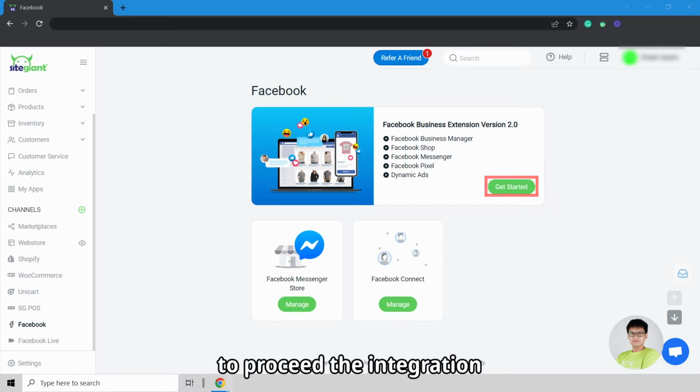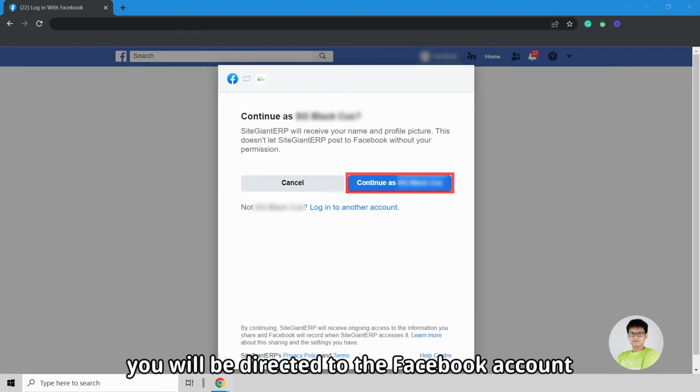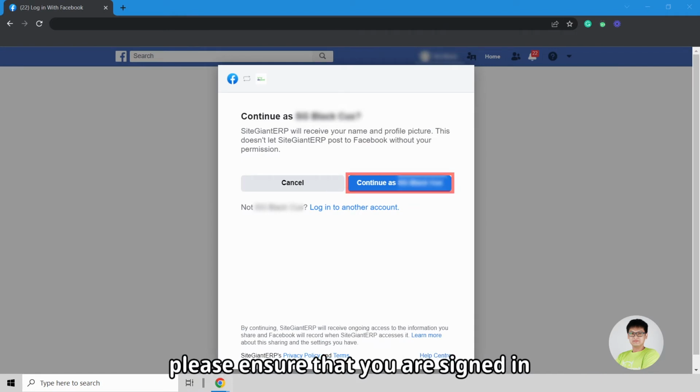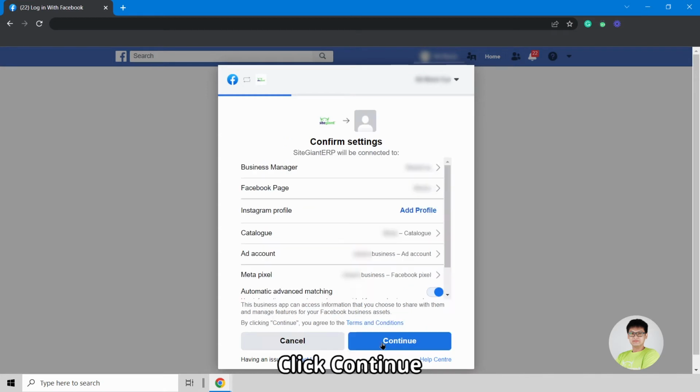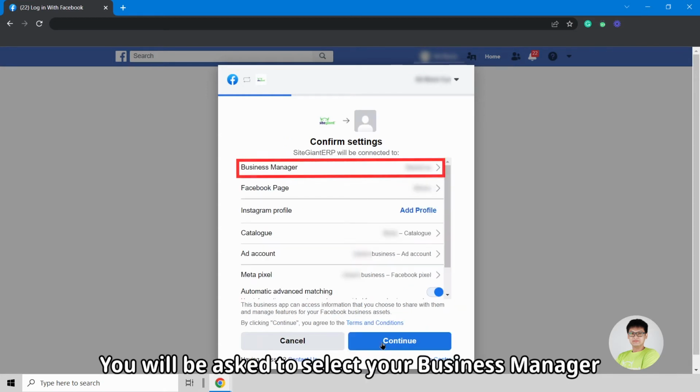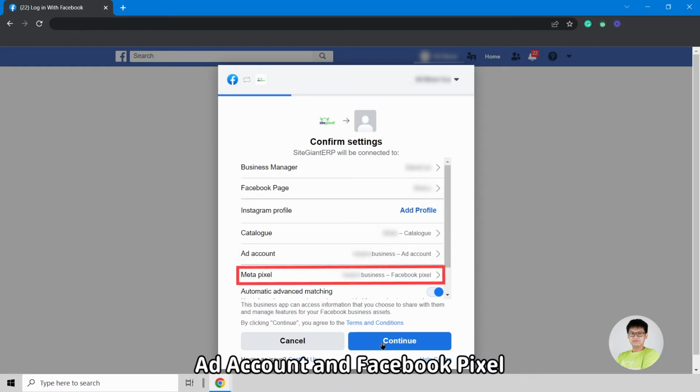Upon clicking on the Get Started button, you will be directed to the Facebook account. Please ensure that you are signed in as the correct profile, recommended to be an admin or the owner of the Facebook page. The system will ask if you want to connect SiteGiant to Facebook. Click Continue. You will be asked to select your business manager, Facebook page, catalog, ad account, and Facebook pixel.